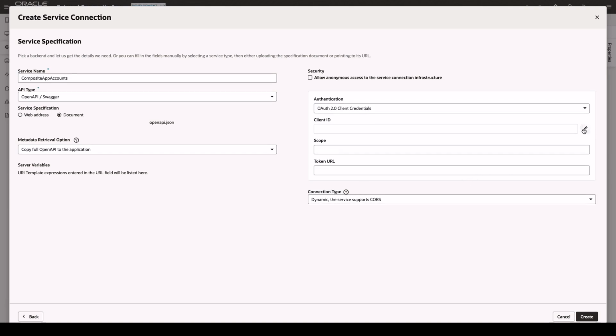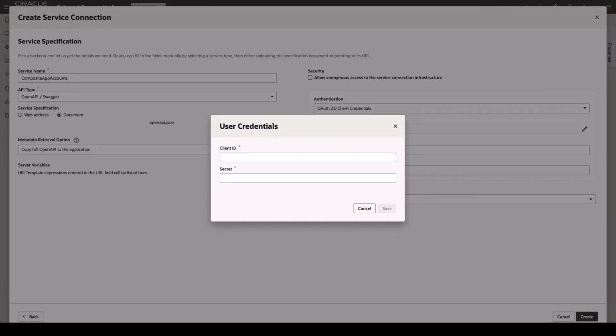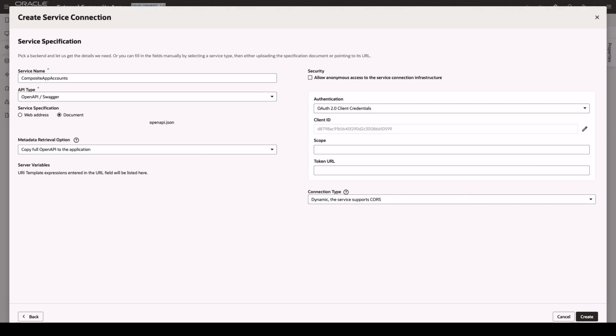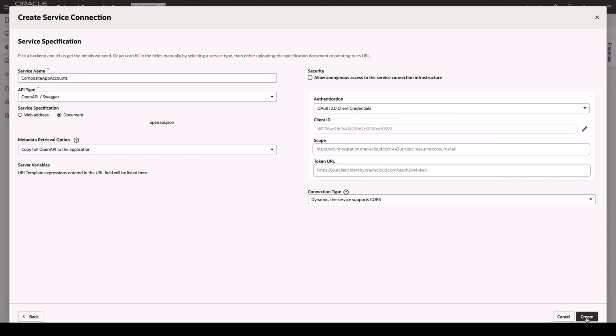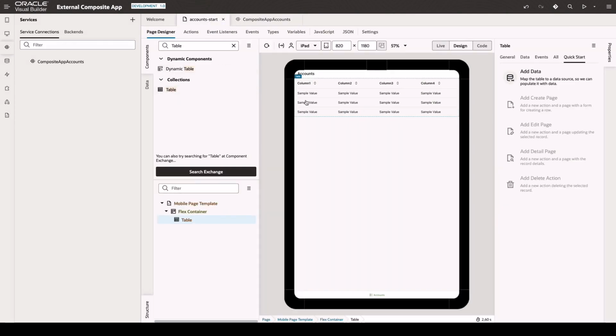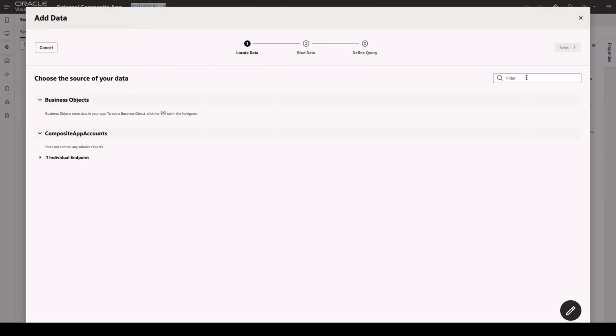Let's start by adding the client credentials with the client ID and the secret. After this, I'm going to enter the scope and the token URL. Click on Create. Once the service connection is created, let's go back to the page designer. Now we can add data to our table. This project can add data from its own business objects or the Composite App Account Service connection.